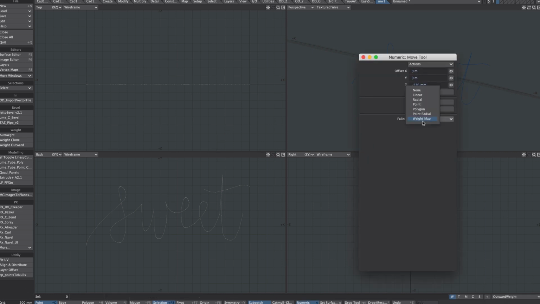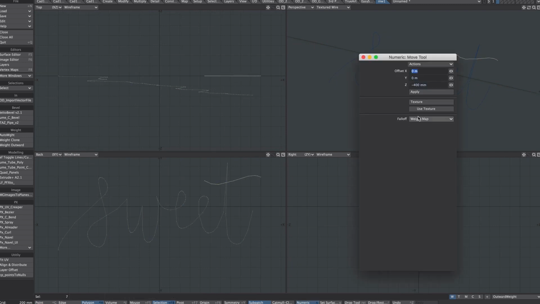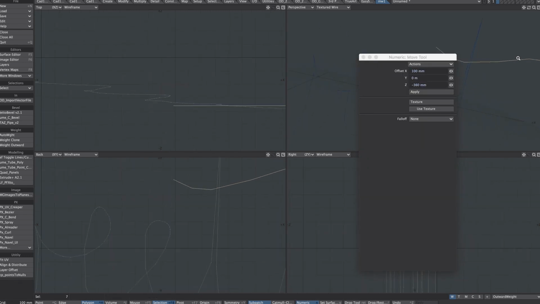Okay, so weight map, select this weight, T for move. We want to select the weight map for the fall off. And we're just going to move it out for this. Like I say, it's only a demo. That'll do for this. And also let's take the T cross and move that forward, remembering of course to reset the tool. Let's move that forward so it crosses at the relevant point.